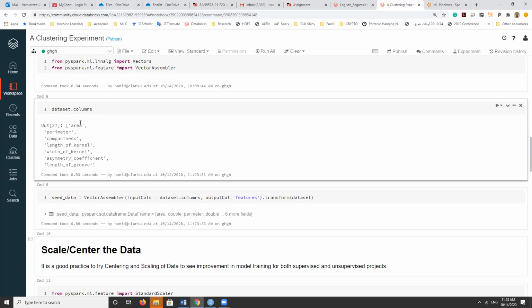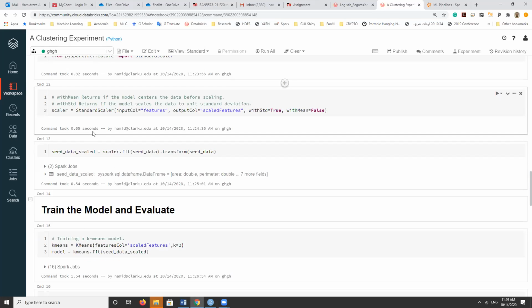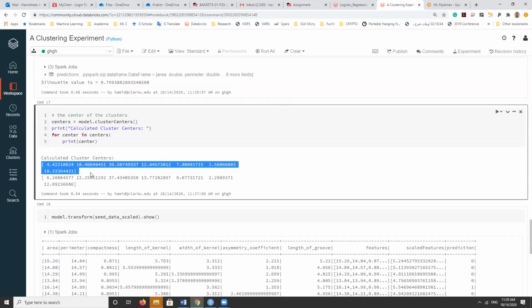So each point of my observations has 7 coordinates. If it's 2-dimension, it's xy; 3-dimension, xyz; 7-dimension, 7 parameters. So it's the reason that although you had 2 clusters, each cluster has 7 coordinates.